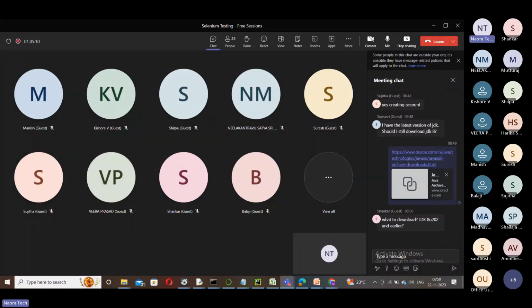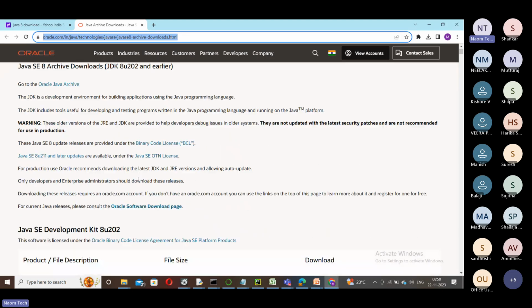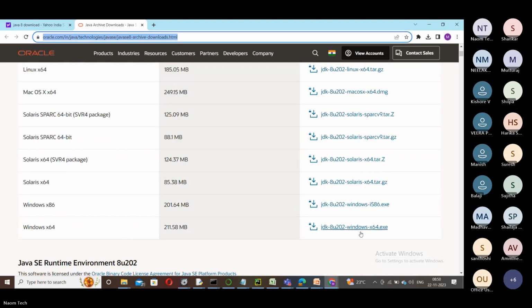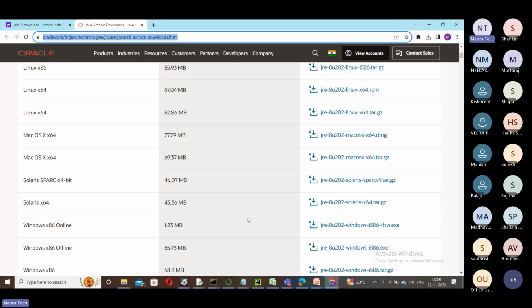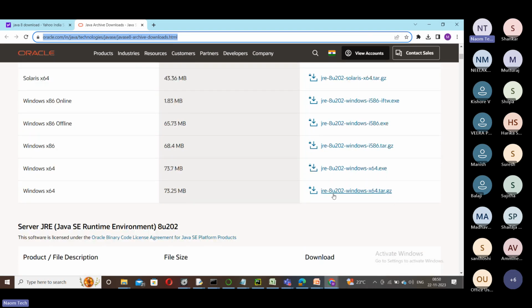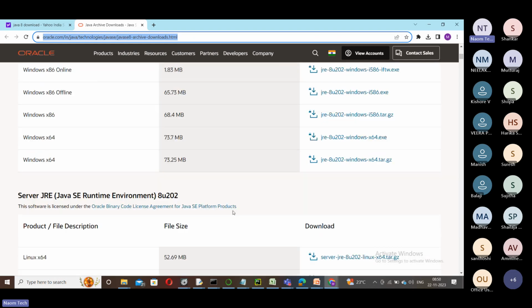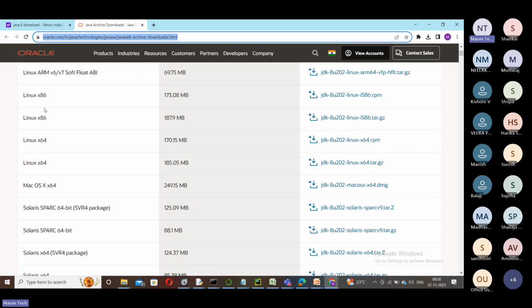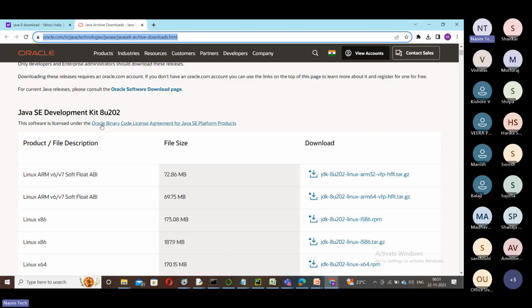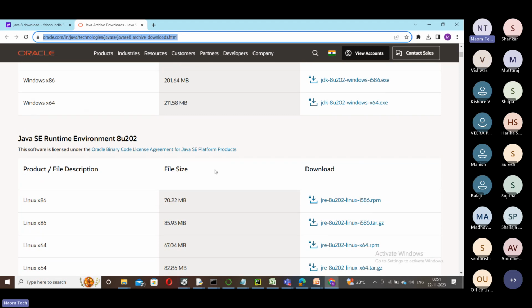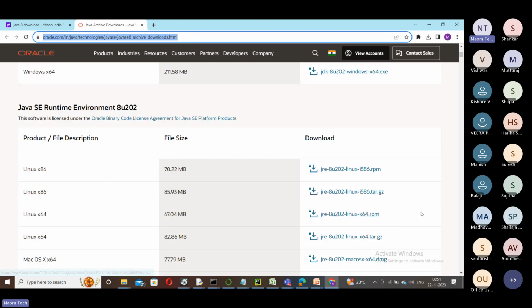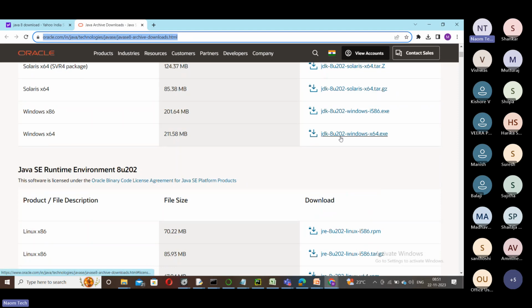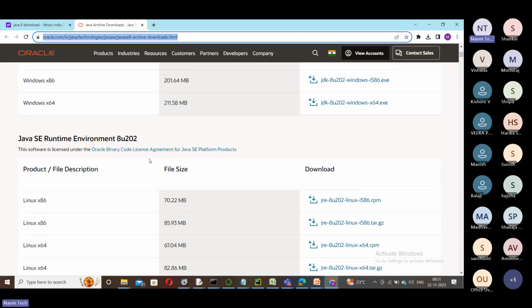What to download? I have already shared a link. Maybe if you want me to show you, let me just show you. You can see here. I downloaded this one. You can choose something at the bottom as well. Any of these. Don't download JRE. Download this Java SE. Okay, Java SE. You can choose this one or the below one. It's up to you. I choose this one. Maybe if you want, you can choose the below one as well.